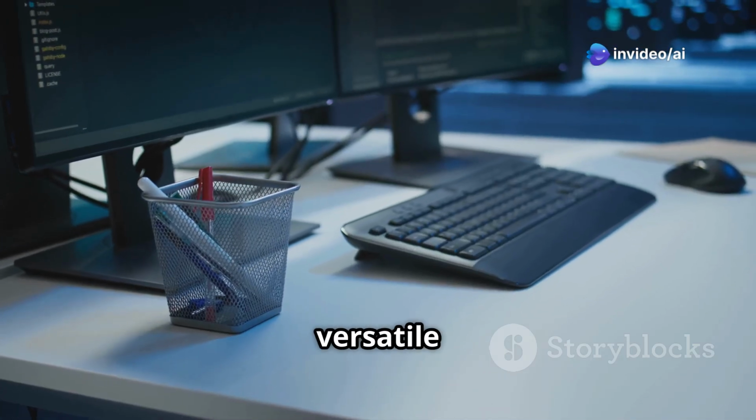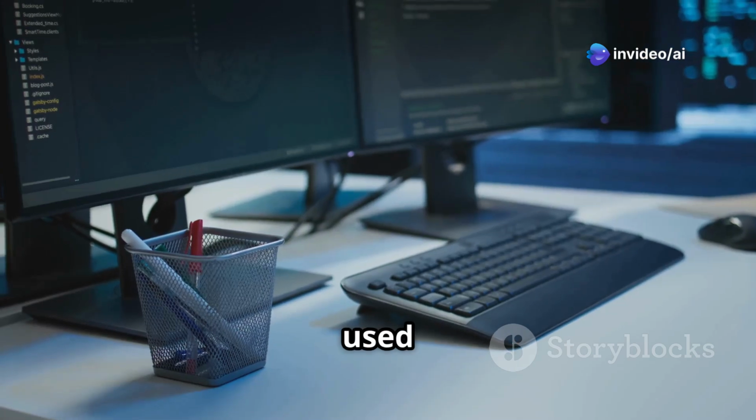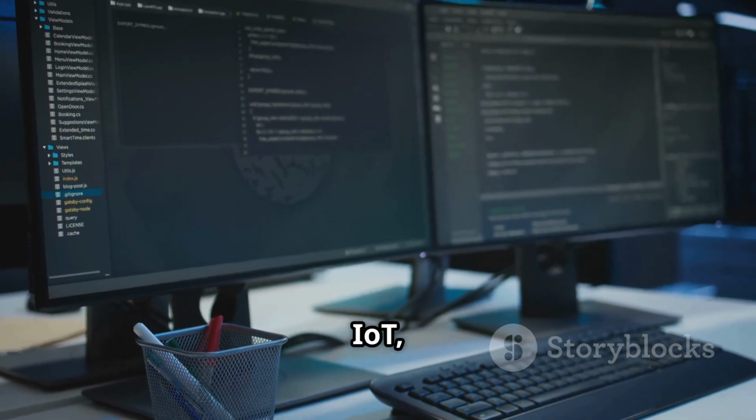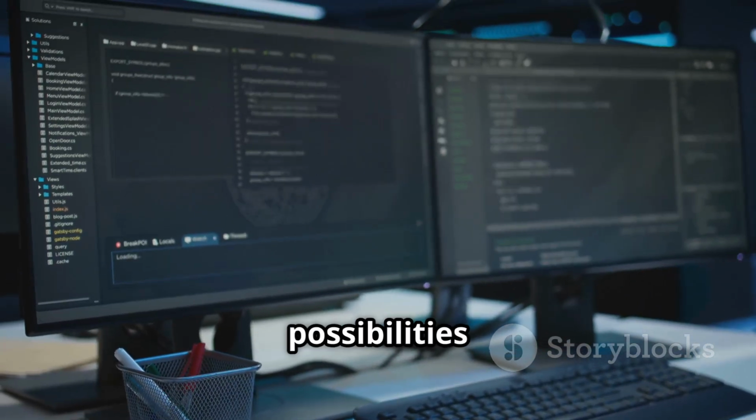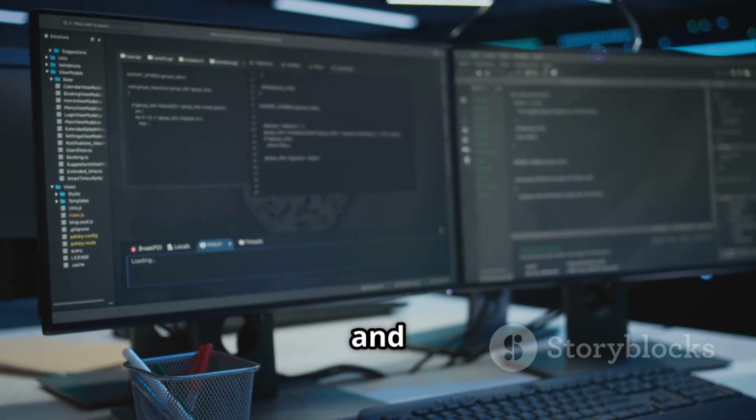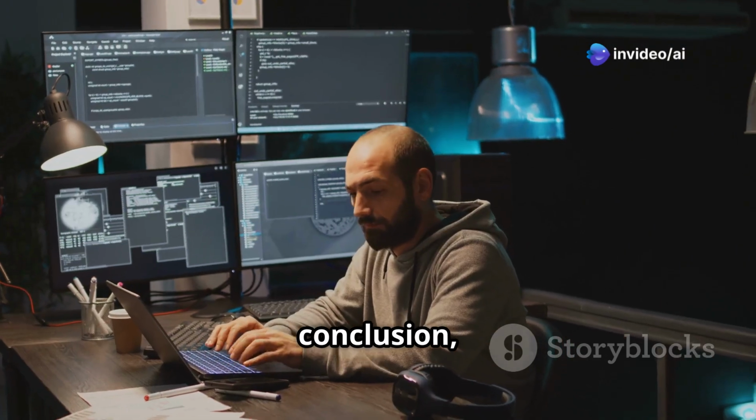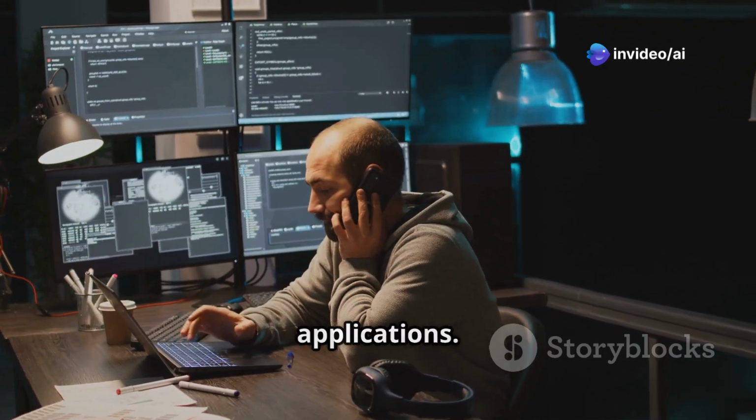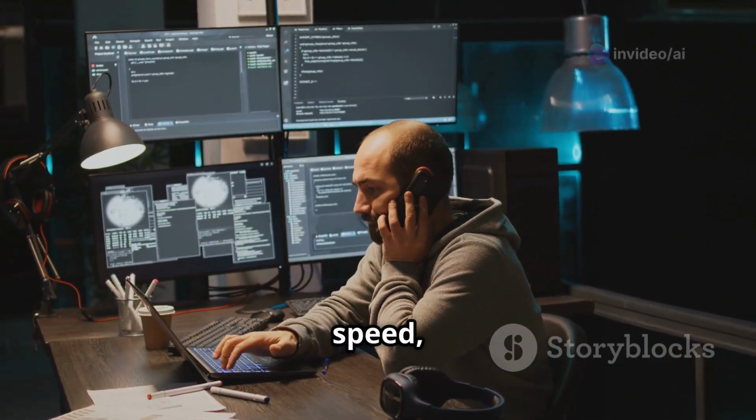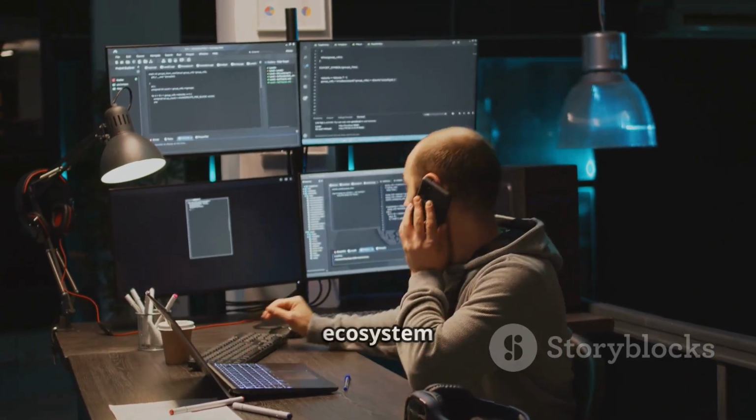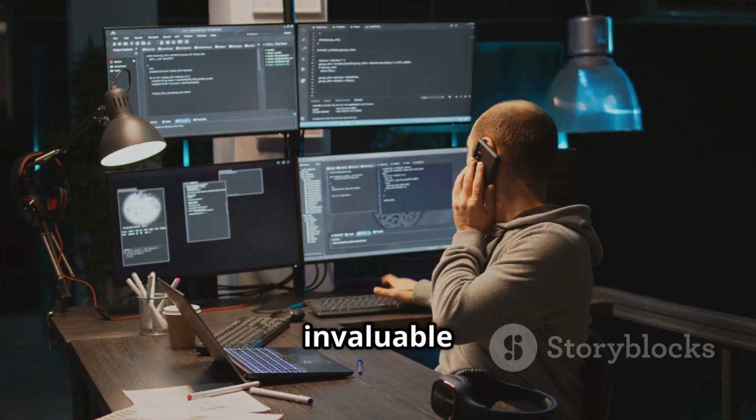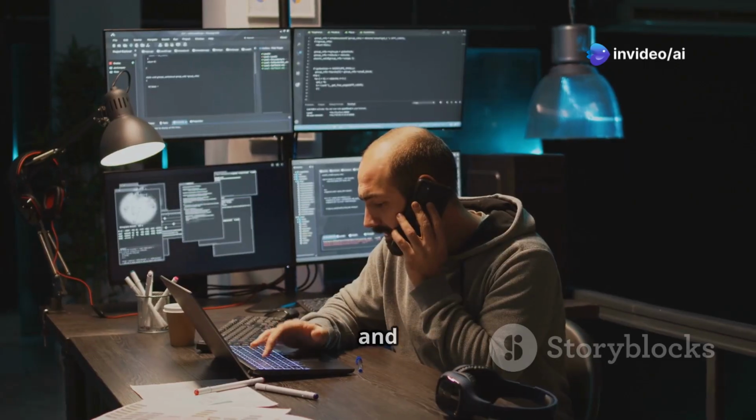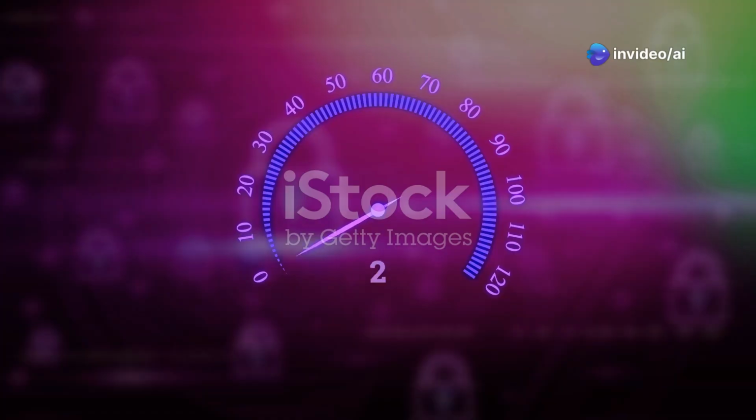It is a versatile and powerful technology that can be used for a wide range of applications. From web development to IoT, Node.js opens up new possibilities for developers to innovate and create. In conclusion, Node.js is a great choice for building modern web applications. Its speed, scalability, and extensive ecosystem make it an invaluable tool for developers looking to create high-performance, reliable, and maintainable applications.